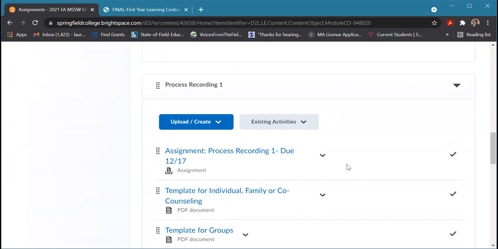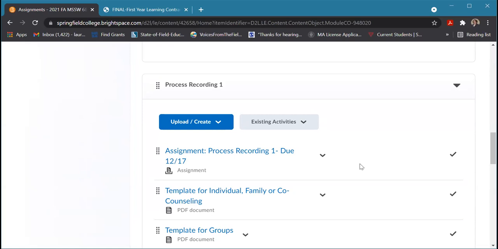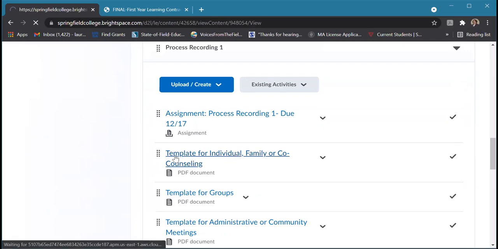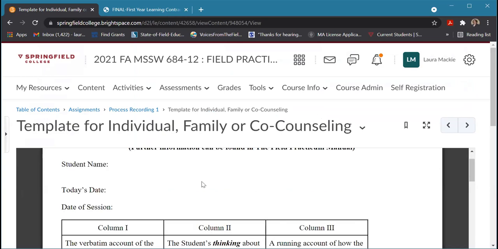You have an option between 3 different formats, and these are based off of the micro, meso, and macro work as well. So one is based on individual, family, or co-counseling work. One is based on group therapy, and one is based on administrative or community meetings. So I will show you an example here. I encourage you to try the different formats because it gives you an opportunity to reflect more deeply, not only on the processes of the work, but your experience and your use of self as well.